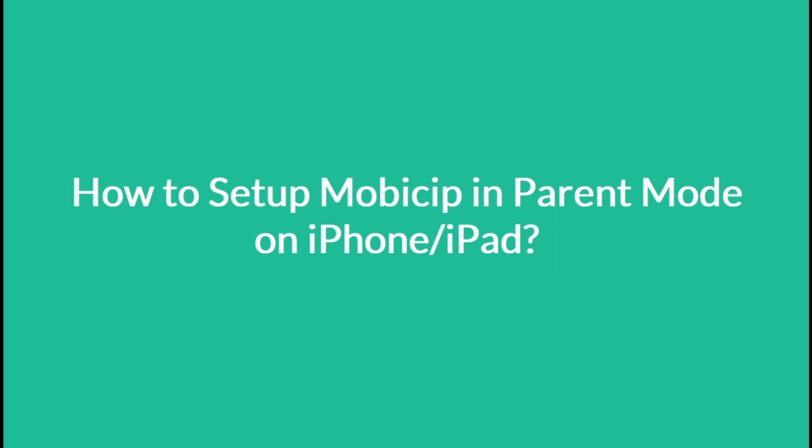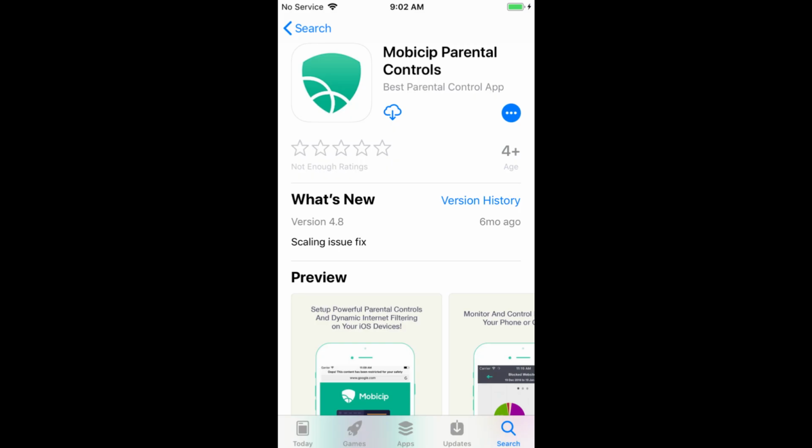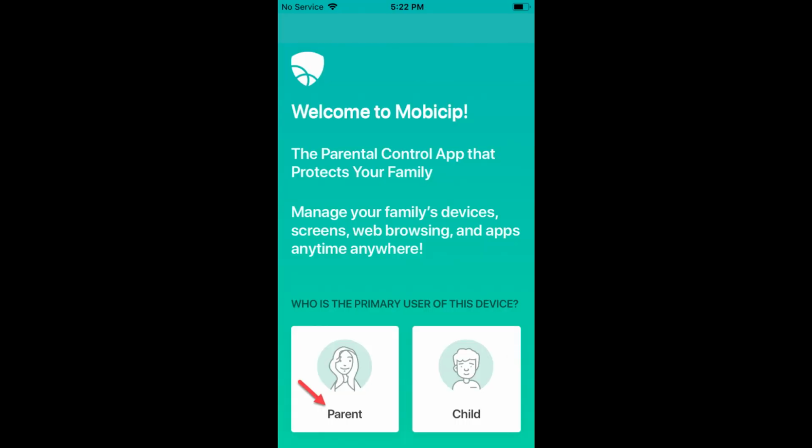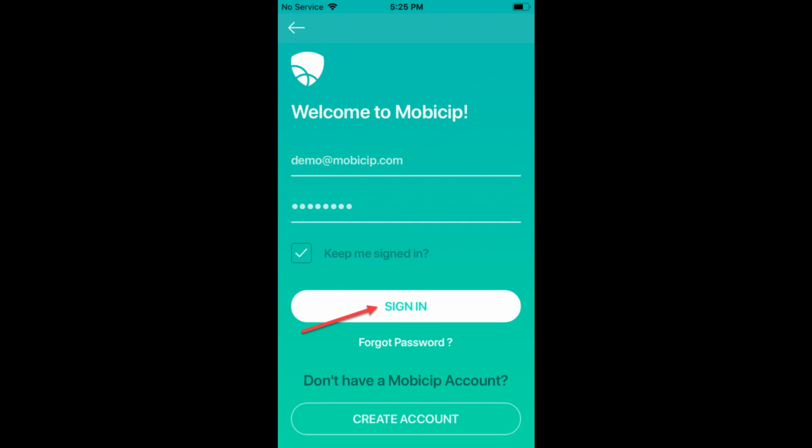This video shows you how to set up Mobicip in parent mode on your iPhone or iPad. Download Mobicip from App Store on your iPhone or iPad and open the app to select Parent as the primary user. Log in with your Mobicip account or create one.